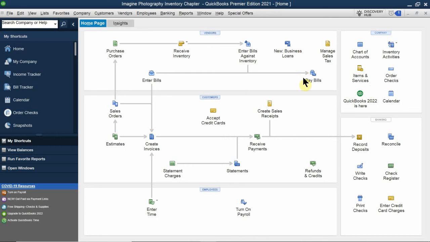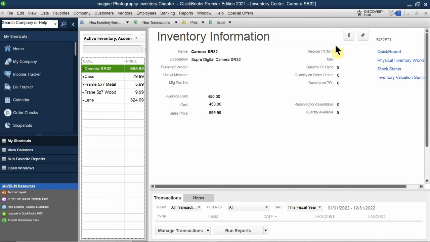Now, if you have Premier, Enterprise, and Accountant, you have access to an inventory center. QuickBooks Pro does not allow you to have an inventory center. So check it out over here. If I go to my company section on my homepage under inventory activities, I am able to access the inventory center this way. So let's check out what the inventory center looks like.